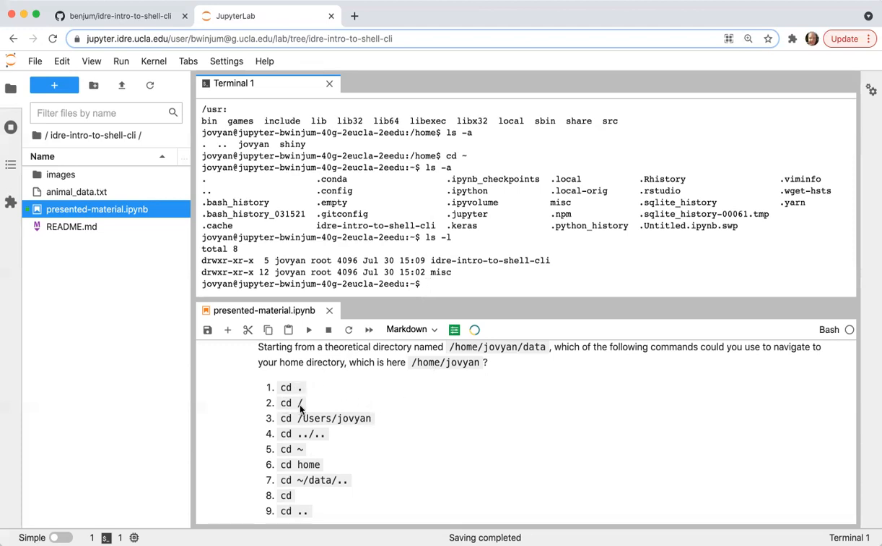cd / will change us into the root directory, so that won't work. cd /users/jovian might work if we're on a Mac operating system where the home directories are prefaced with users. But here the home directory is named with home, so this directory just doesn't exist, and we will get an error message.